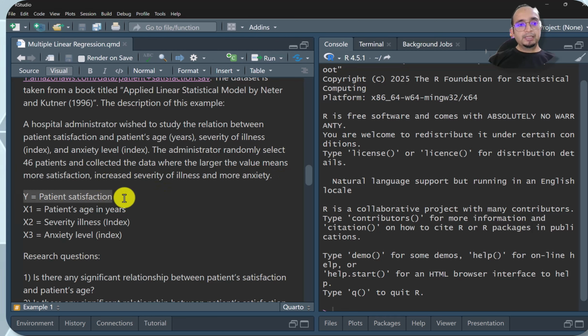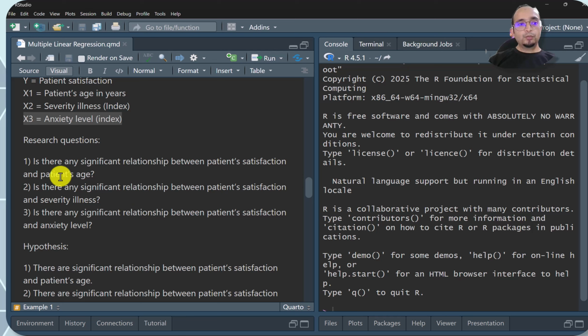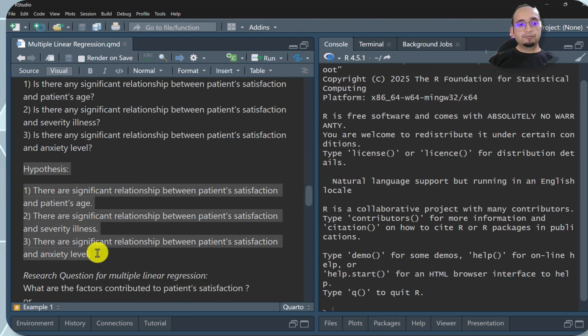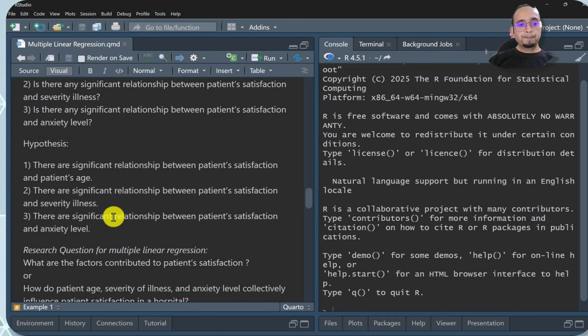So the dependent variable in this dataset, Y, is patient satisfaction. The first independent variable is patient age in years. The second one is severity of illness. And the third one is anxiety level. The research question we would like to ask is, is there any significant relationship between patient satisfaction and age, patient satisfaction and severity of illness, and patient satisfaction and anxiety level? This is an example of a hypothesis statement.